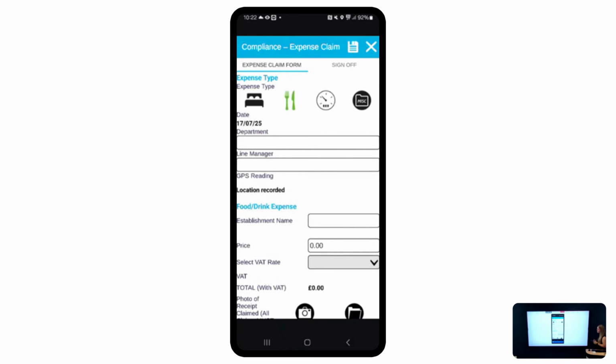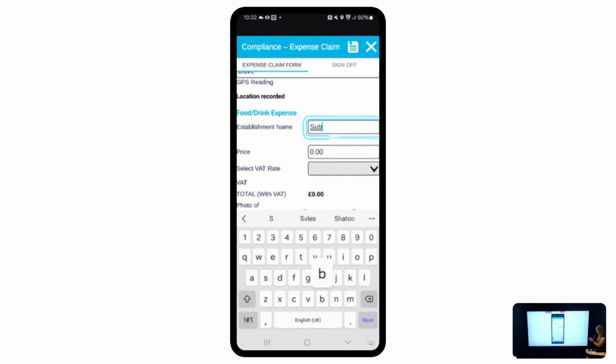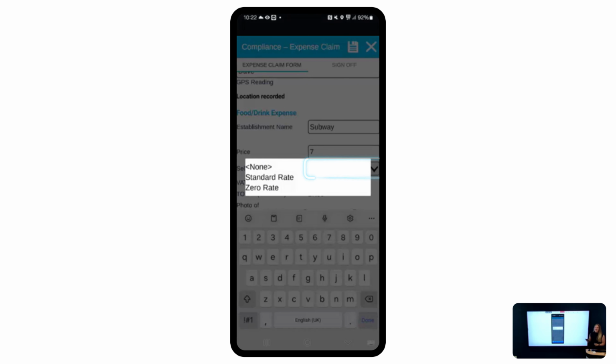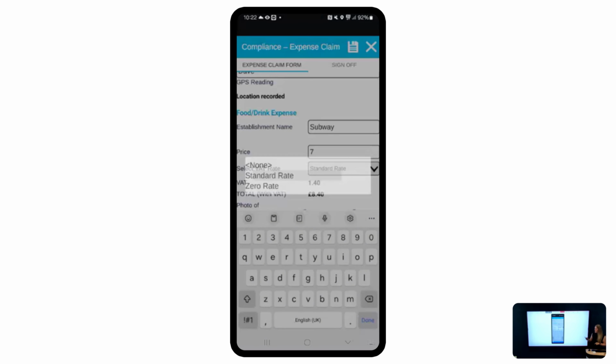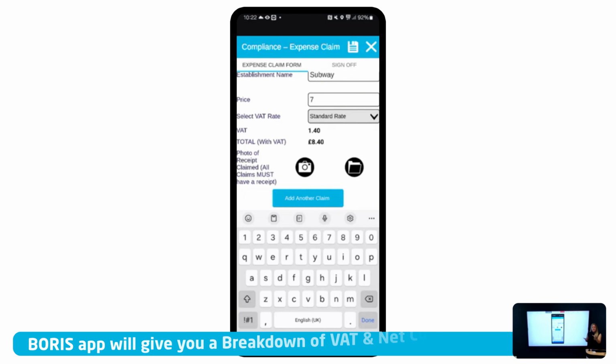So say I've gone to Subway, for example, I can put my expense in here, I can put my department, say I have operations, I can put my line manager in there, and then I can put my establishment name. Then what you can do is select the price. So I could put, say it's £7, and I can select the VAT rate as well. What the Boris app will do is work out the overall price, including the VAT, and then you can have a breakdown of the VAT cost and the net cost as well.